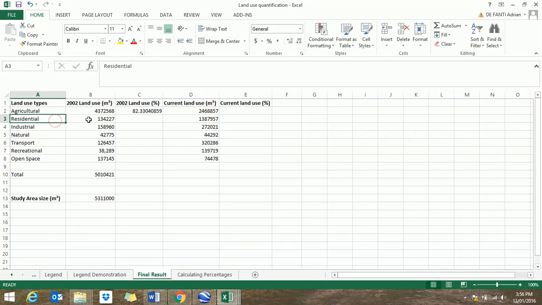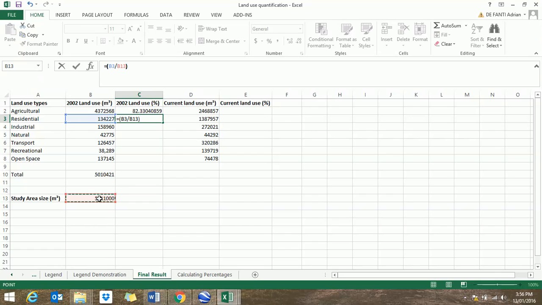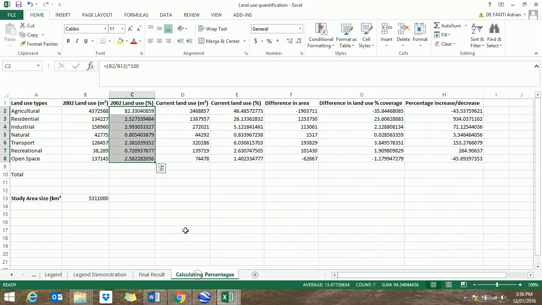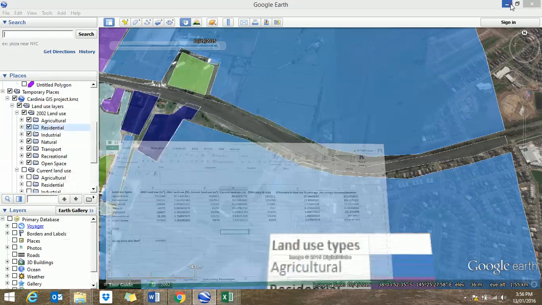If I want to do the same thing for residential, I do equals, open up a bracket, I want to use this, and I want to divide that by the total area, close the brackets, and times that by 100, and there we go, 2.5% was used for residential. And here I've got a spreadsheet where I've done it all. You can see all the values there for 2002 land use, and I've got all the values here for the current land use, and I'll talk about comparing those in a video down the track.